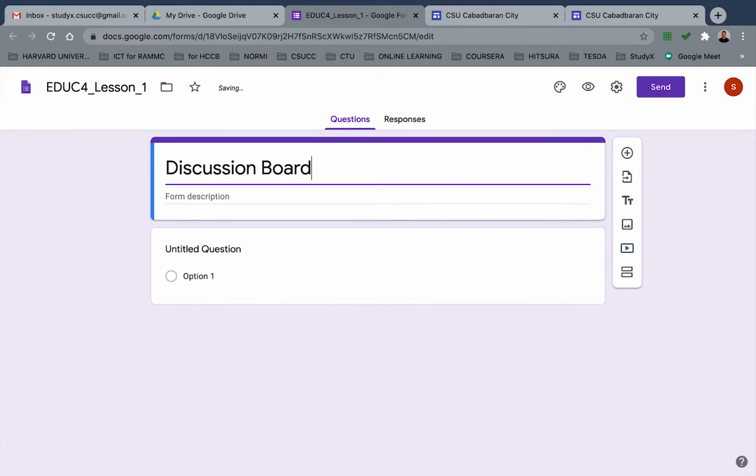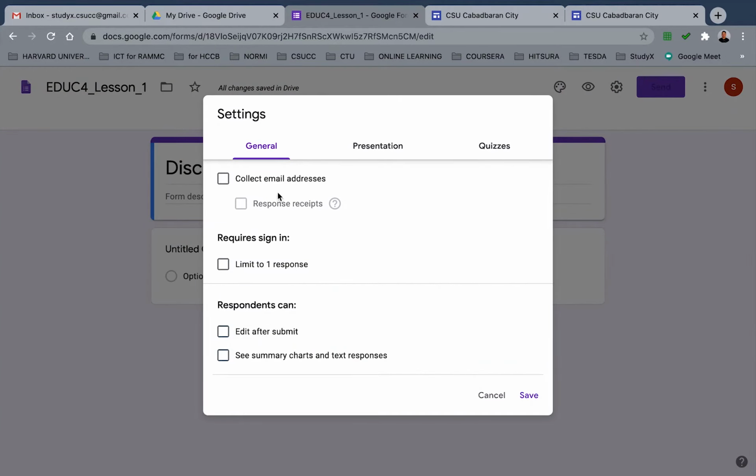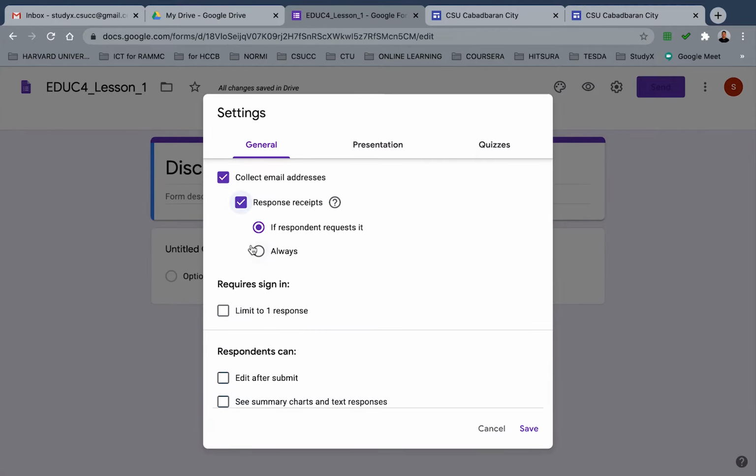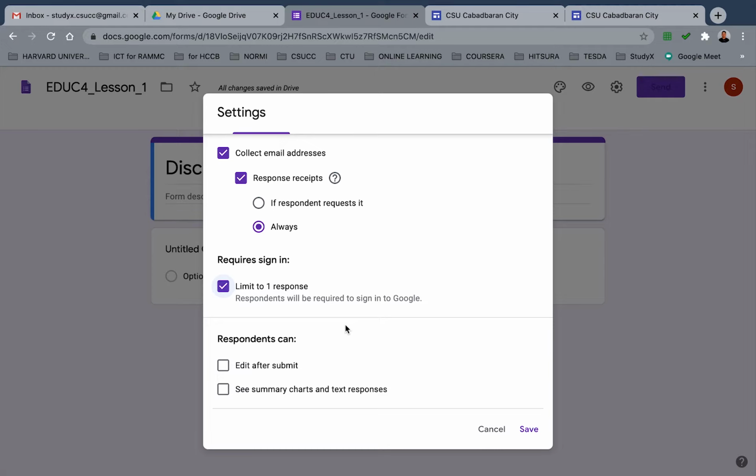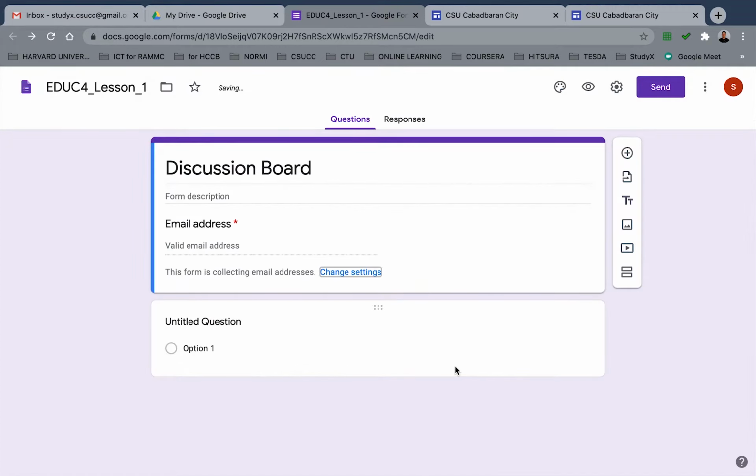We need to collect the profile of the students who take the test or answer your questions by asking unique information through setting. On the upper right of the screen of the Google form, click on Settings. In the General tab, click to check the following: collect email address, response receipts, always, and limit to one response to avoid sending multiple answers and submissions from the students. Edit after submit so that students will have the chance to edit their answers a few minutes after submission. Then click Save. The settings here still depend on your preference.